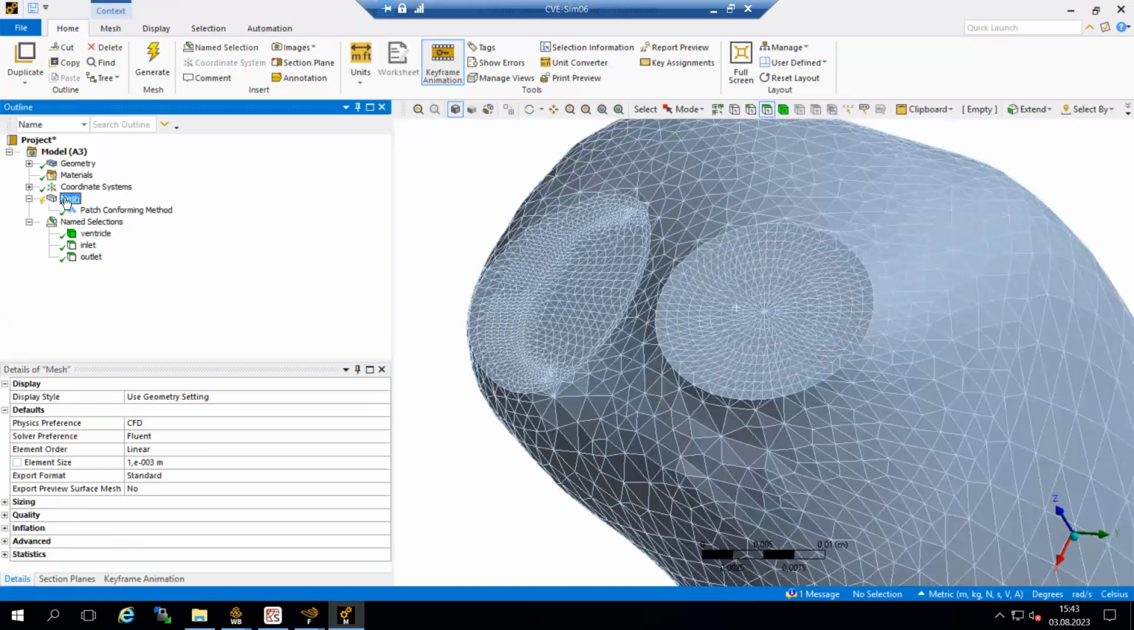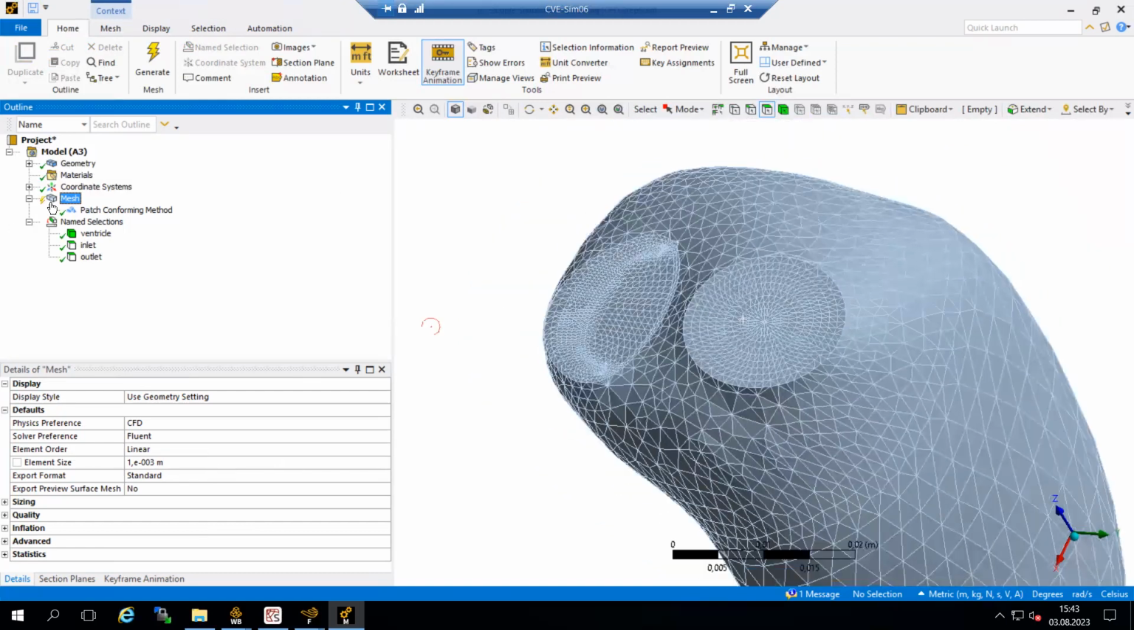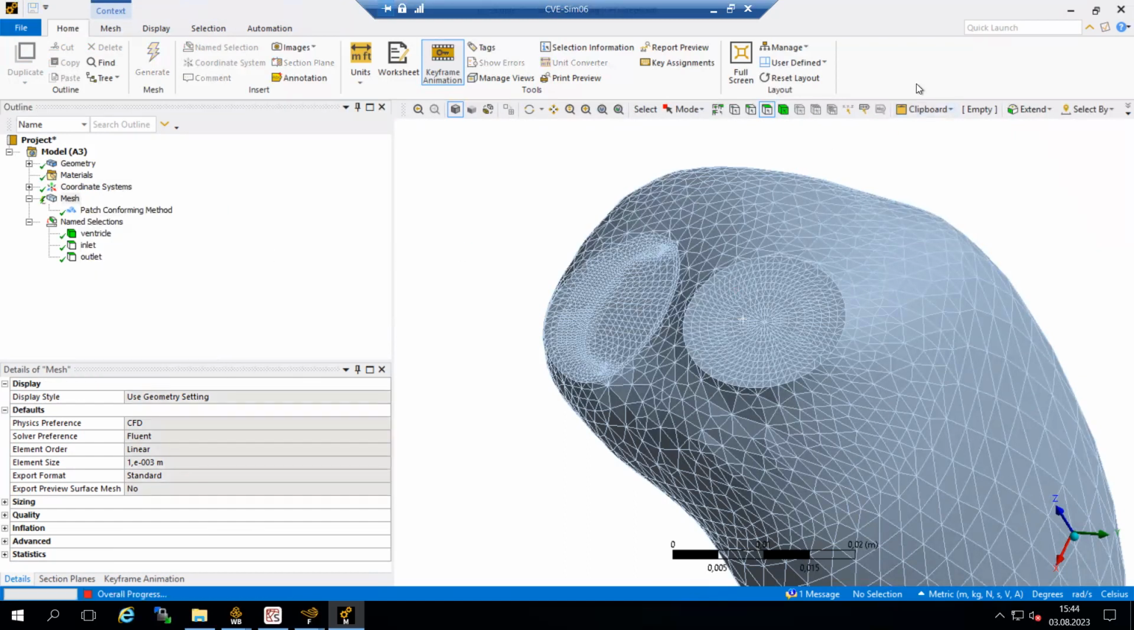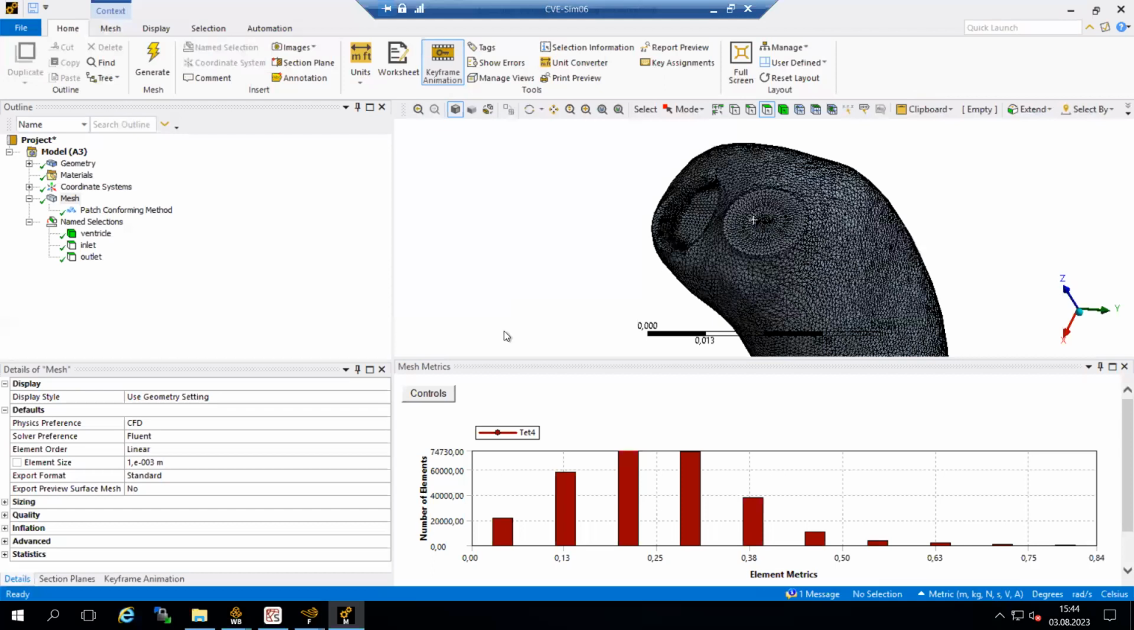In the meshing, there might need to be some adjustments in the element size depending on the size of your STL. For our case, I'm just going to go with 1e to the power minus 3. And then we can already mesh. So this we can either do by generating mesh here or here.